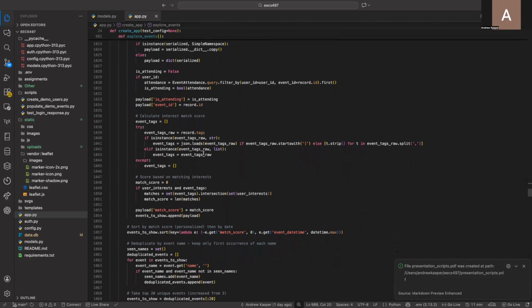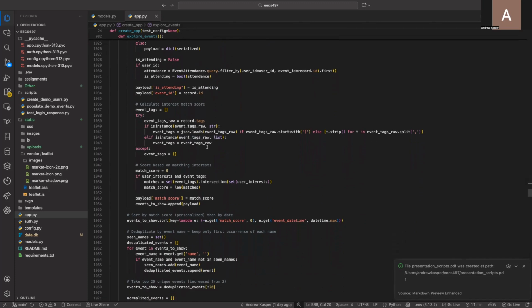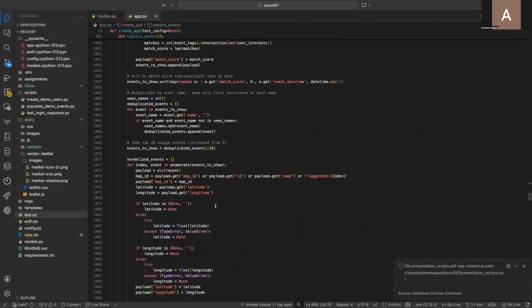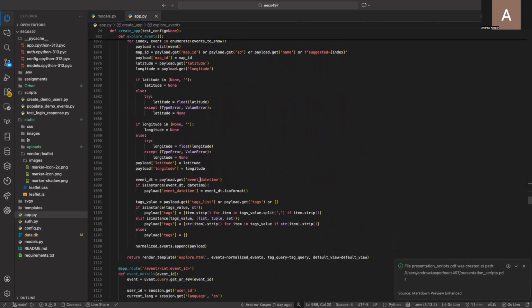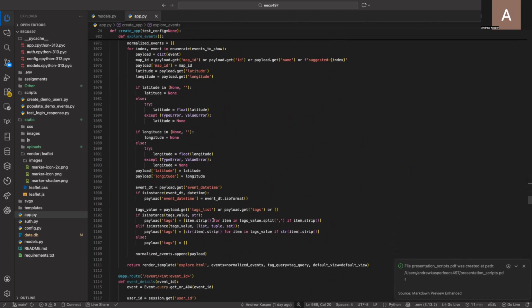For example, if a user is interested in yoga and meditation and an event is tagged with both, it gets a score of 2. We then sort events by match score first, so highly relevant events appear at the top, and then by date. This ensures users see events they're most likely to enjoy.